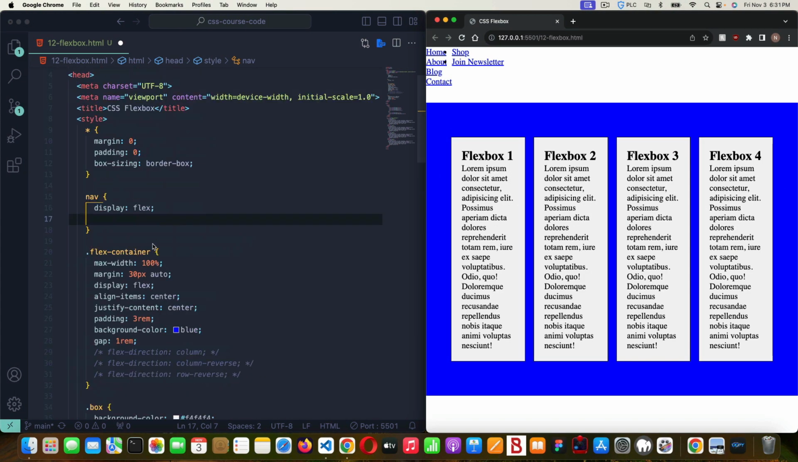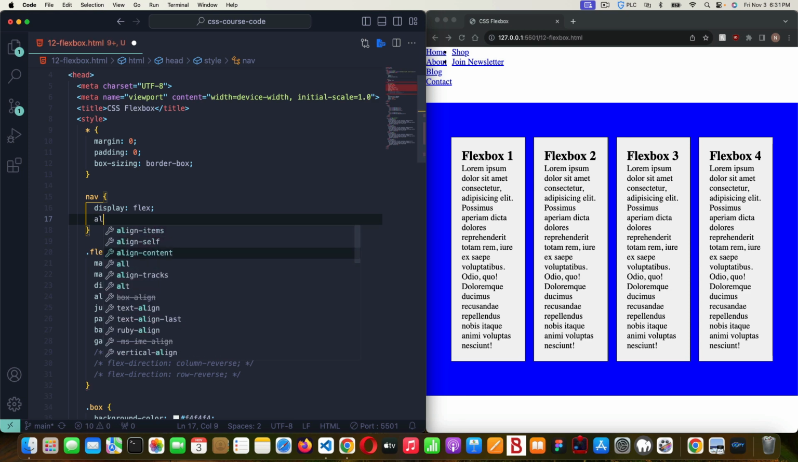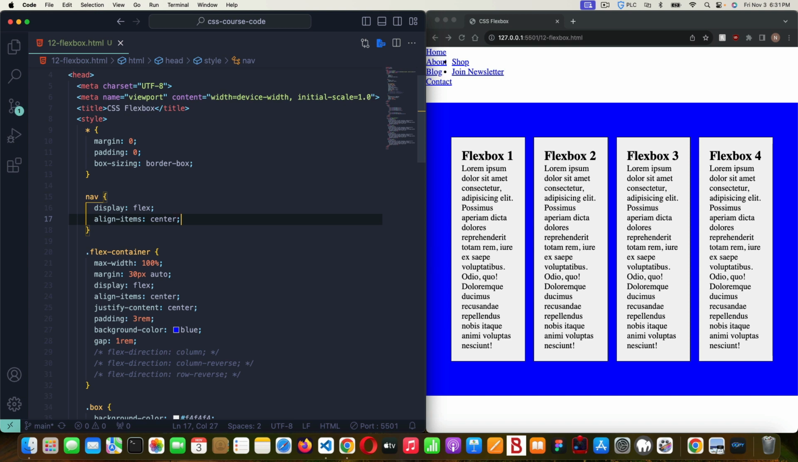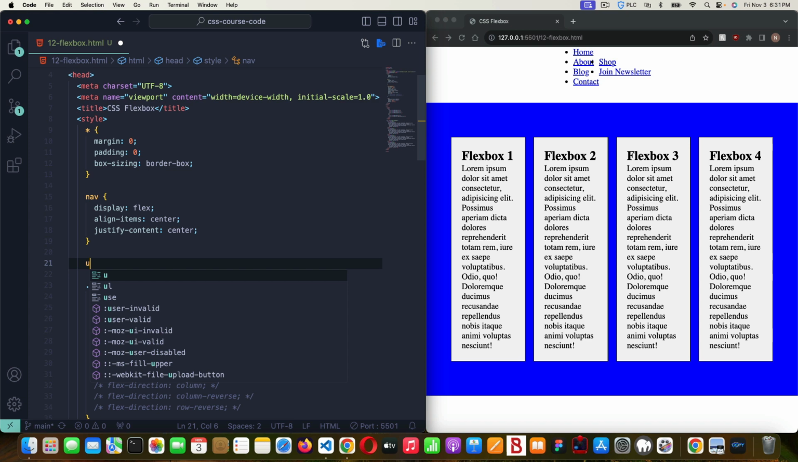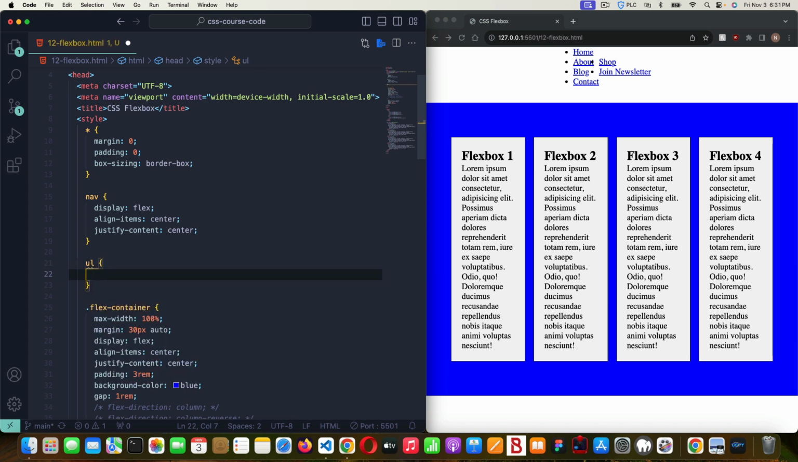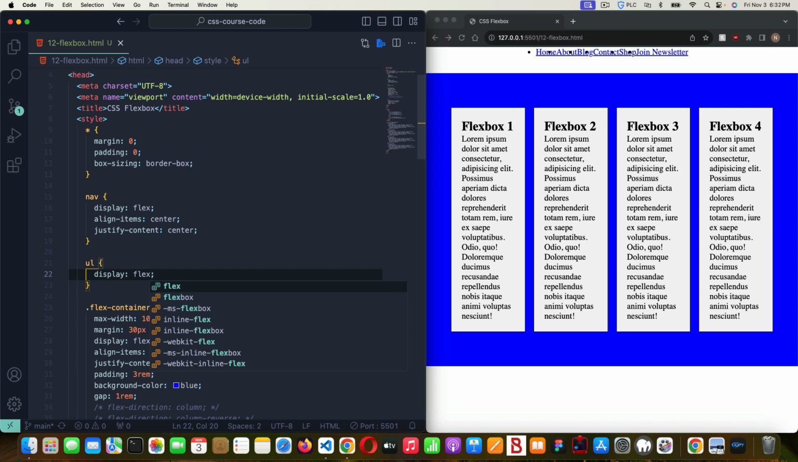So bear with me. We'll go back up. We'll say align items center. Now they're centered vertically. See how it came down here? We'll say justify content center. Okay. Now everything's in dead center. And now what we can do is select our UL, our unordered list items, and then we'll also display those flex. And now everything's side by side.